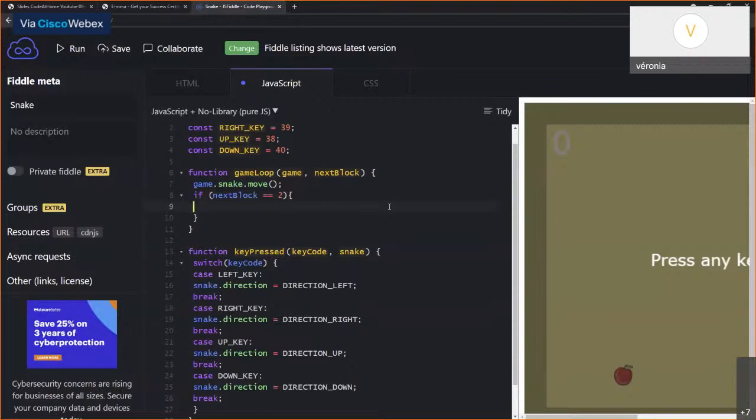And we all know that when the snake ate the apple, the apple disappears. So to make this apple disappear, we're going to remove it from the game. We're going to write game dot removeBlock. Remove, then Block, with the B in capital letter.